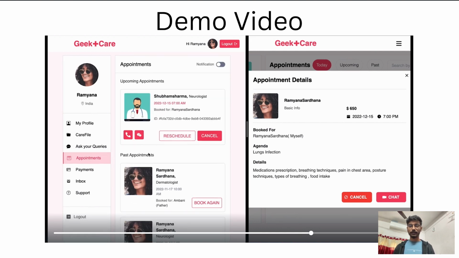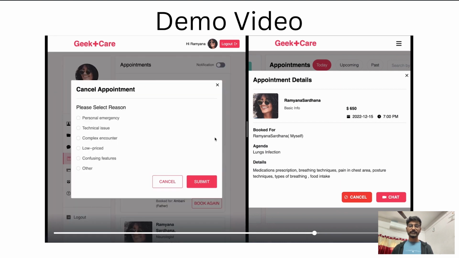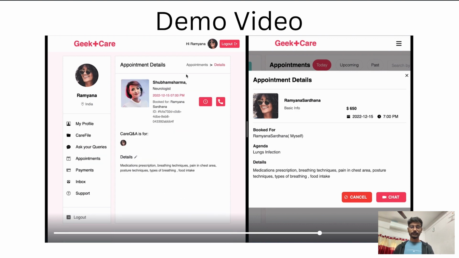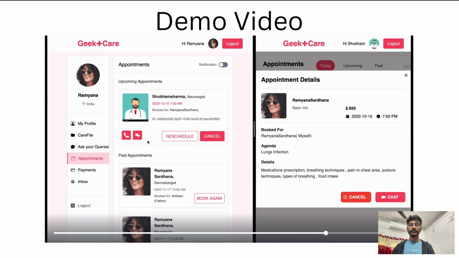Now you can see that the doctor has accepted the appointment, and let's start with the online consultation flow right now. So you can see on the right hand side, the doctor has a button called chat, a video chat facility. Once he presses on that, it should redirect him to the video chat room, basically the video consultation room.